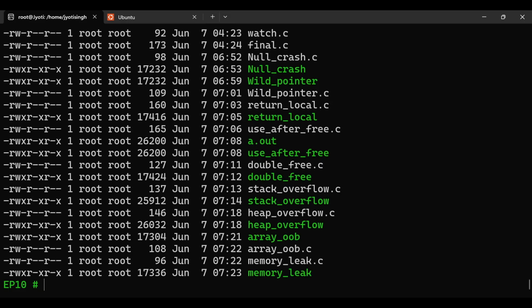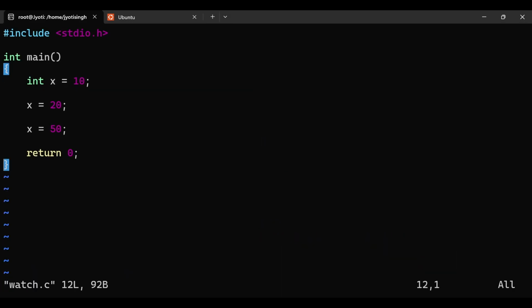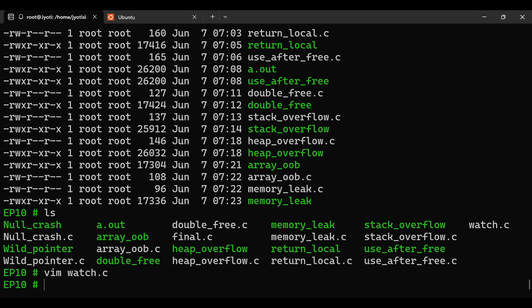Let's move to our next example. This is an example where I am going to show how we can use a watchpoint. This is a simple example where I have an integer variable x. Initially the value is 10, then I modify it to 20, then modify it to 50. Simple. In this code, we are just going to debug it to watch the x variable.